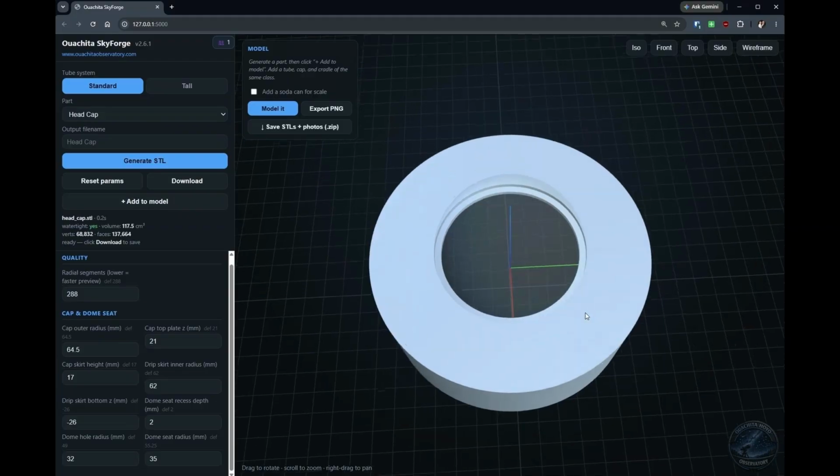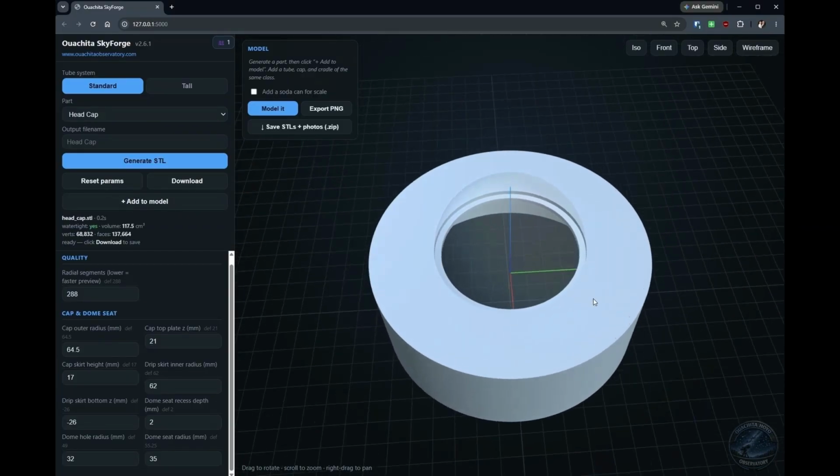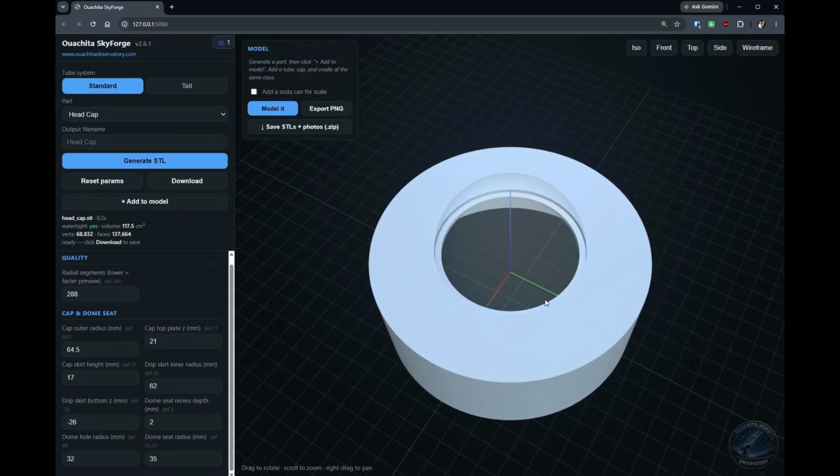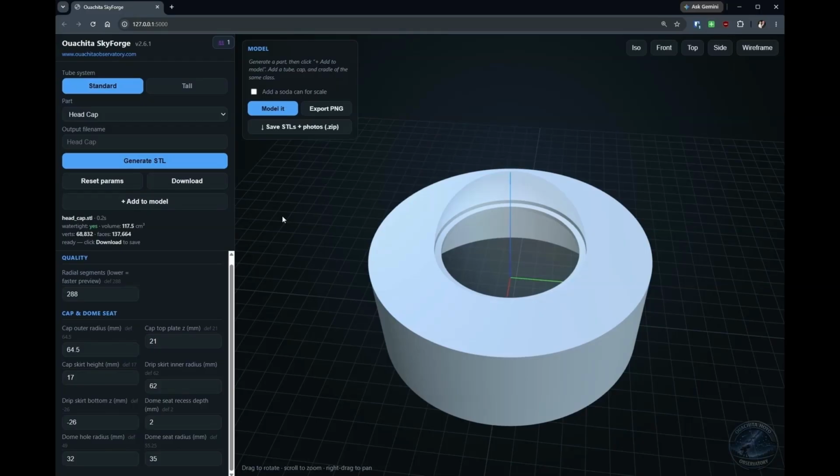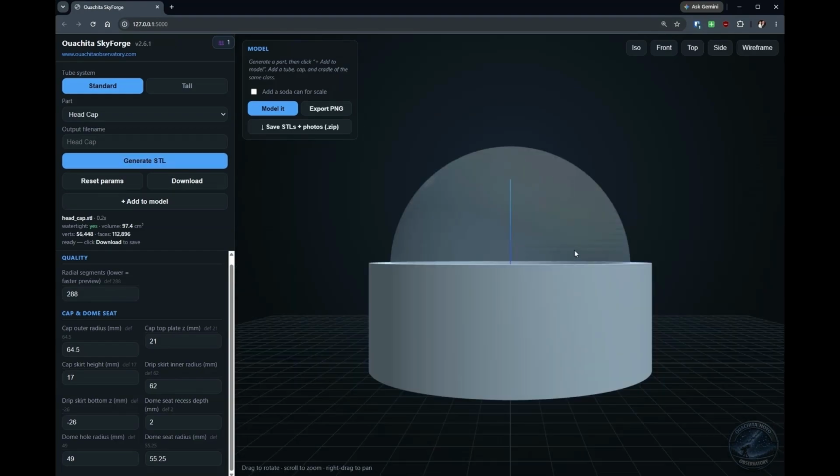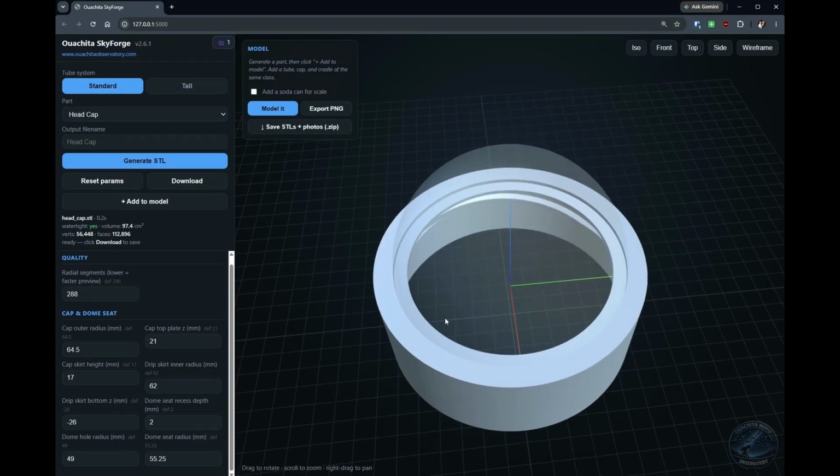I know there's multiple sizes of domes that you can get for these things, so I'll try to make it compatible with everybody. All right, so let's reset this because we're just going to model this as a standard configuration. So reset the params, generate the STL again. We're back to defaults. Now we like that dome, we'll add it to our model. So we've got our head cap in our model, and I'll show you what this does in a little bit so things will make more sense.